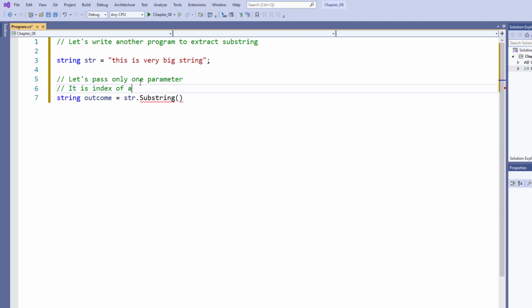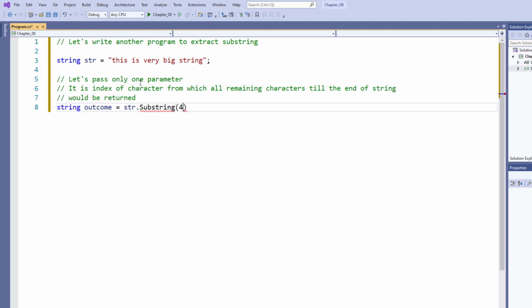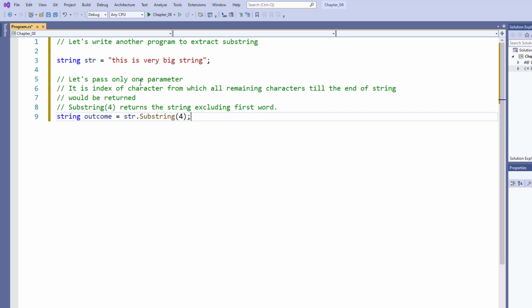In the first variation, we will call the Substring method with a single input parameter. We will pass an integer value. This integer value is basically an index. This single parameter overload means that we want all the characters from the string starting from the index that we have passed as input. So if I specify 4 here, then excluding the first 4 characters, all the remaining characters would be returned by this substring operation.